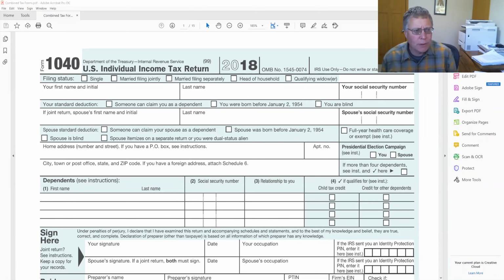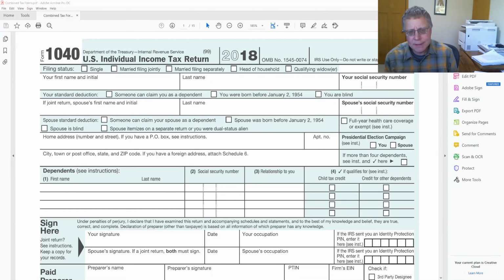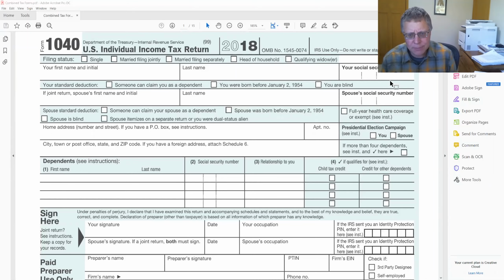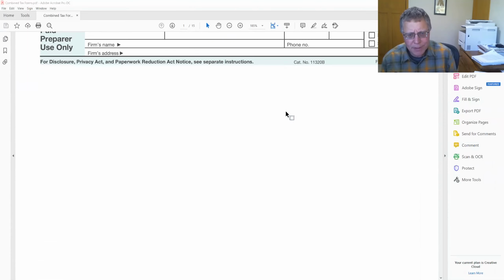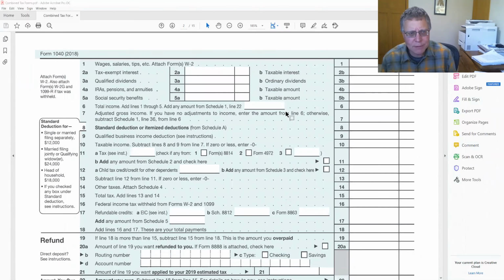So the first form here is 1040. This is the standard form that all people file in general. And the front half, it's a half a sheet, it's a card, it's supposed to be. It's just all the information about yourself, your name and social security number, and your spouse's and such. Page 2 is where the action is on this one.